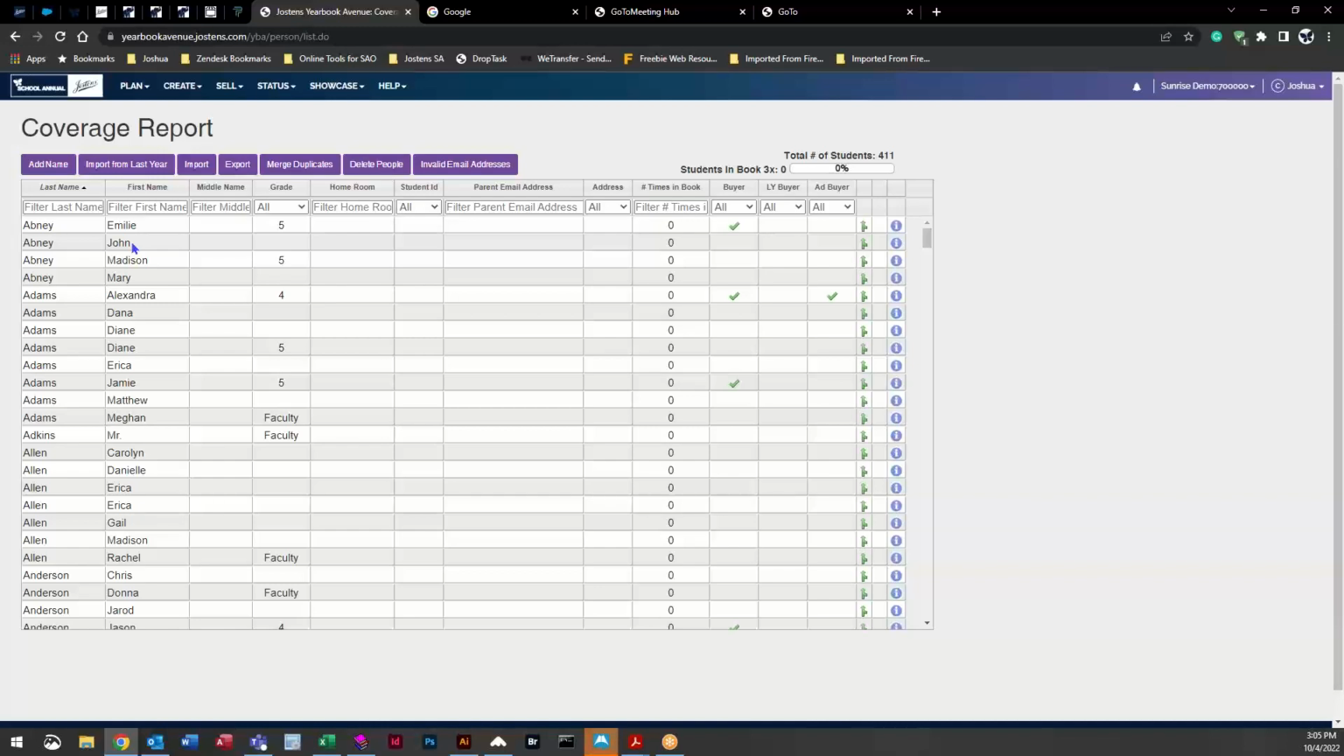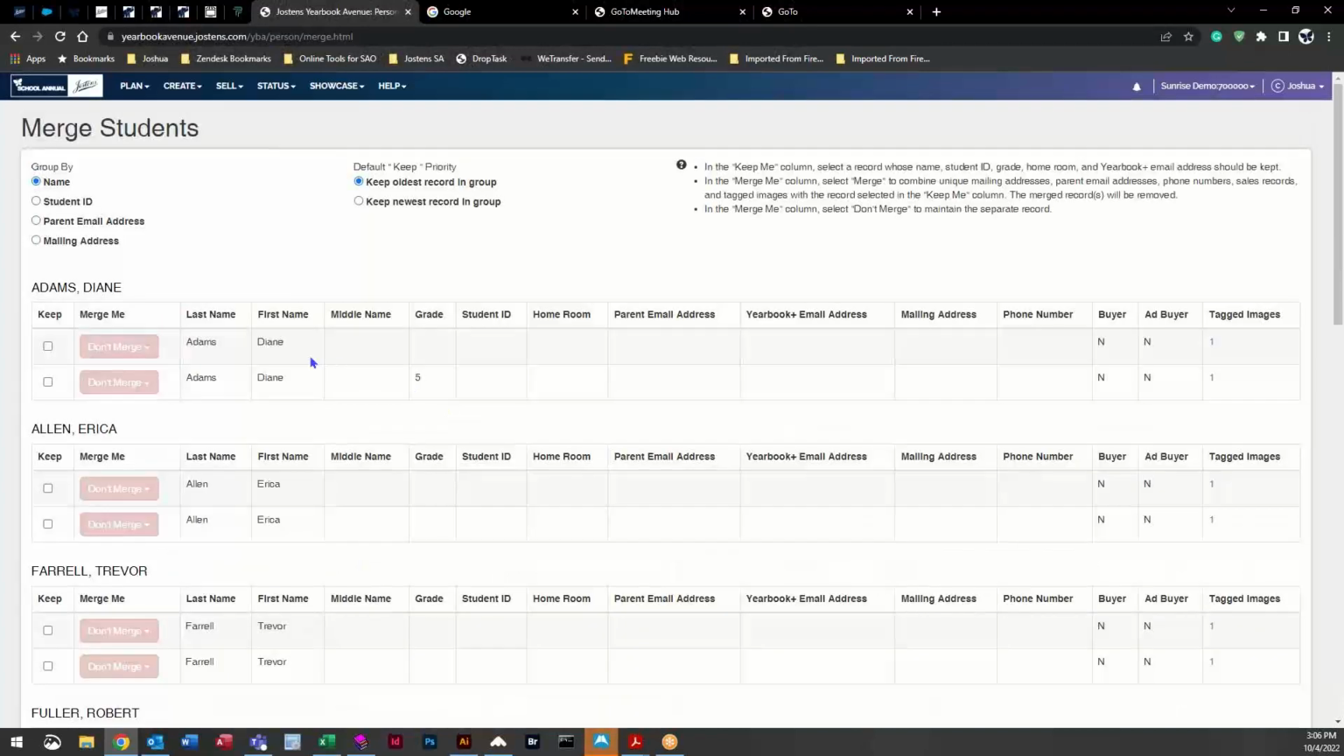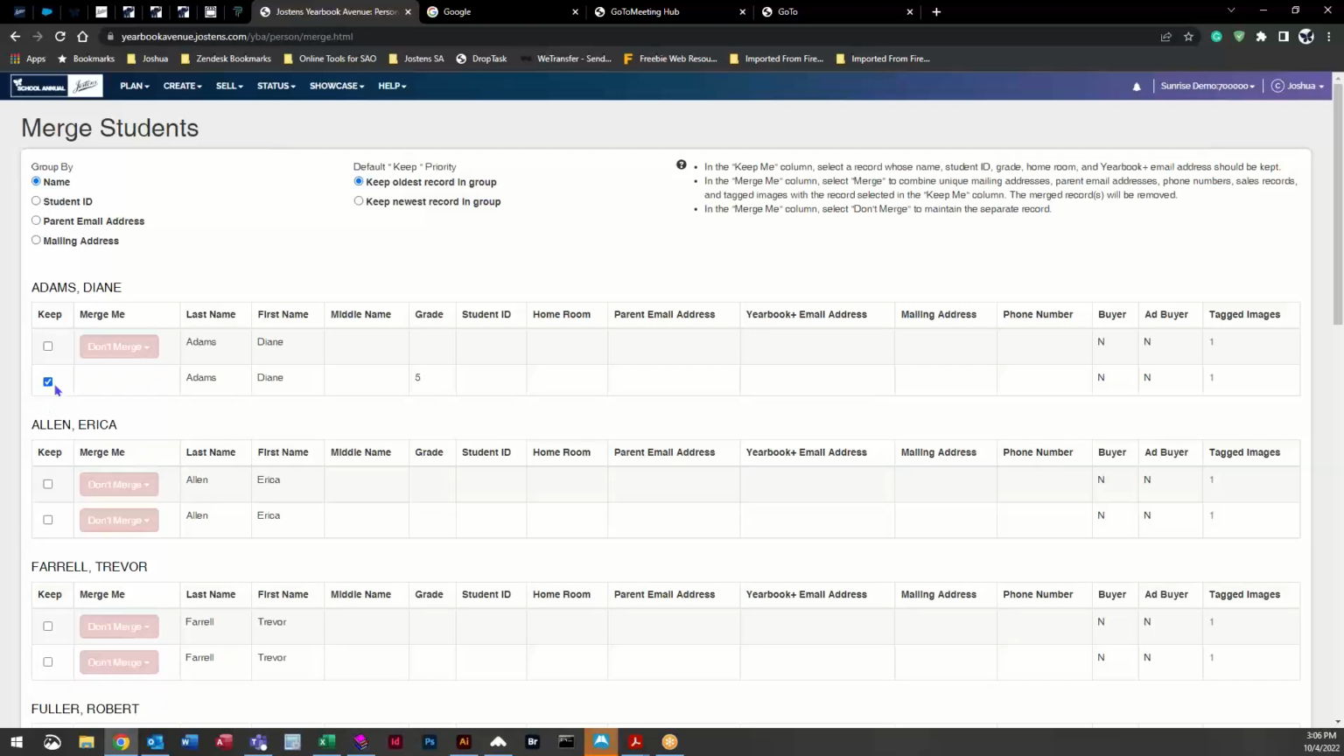You can make changes overall on here versus one photo or one folder at a time. If you need to, you can come over here to the next one. This is merge duplicates. Sometimes you may have a duplicate student, such as here. This student just has a label of 5th grade versus this student that doesn't have anything. So you can click the one you want and then merge this one.